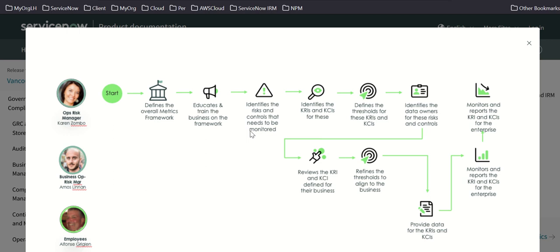So this is the flow for that. Ops, risk manager, business org, risk manager, employees. Start, define the overall metrics framework and educate and train businesses on the framework. Identify the risks and controls that need to be monitored. Identify the KRIs and KCIs for this, and define these thresholds. And identify the data owners for these risks and controls. Review the KRI, KCI, define the thresholds. Provide data for the KRI, KCI. Then you monitor the reports for the enterprise, right?